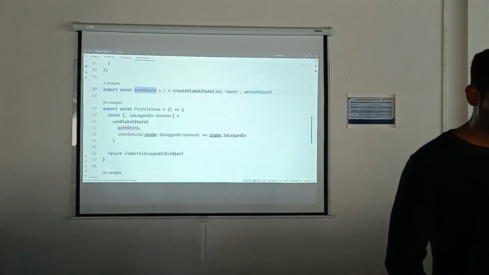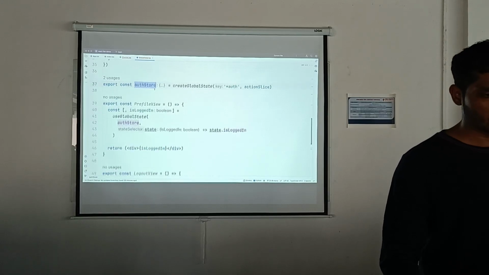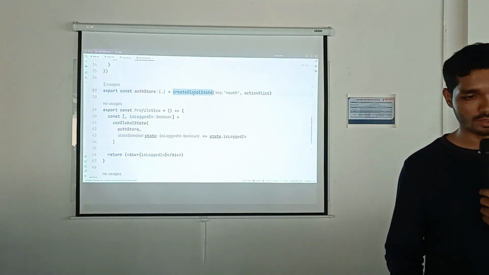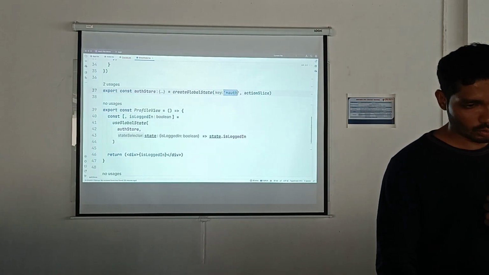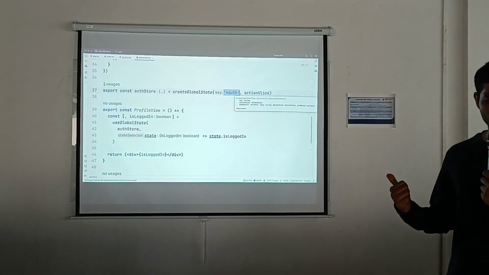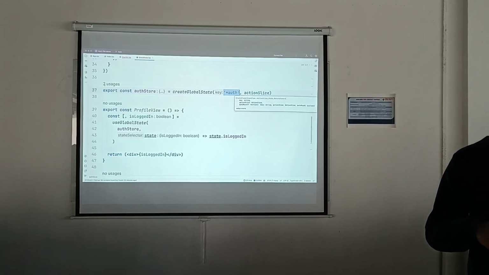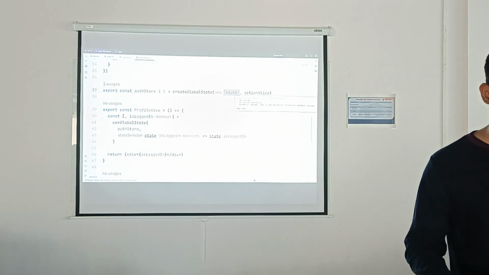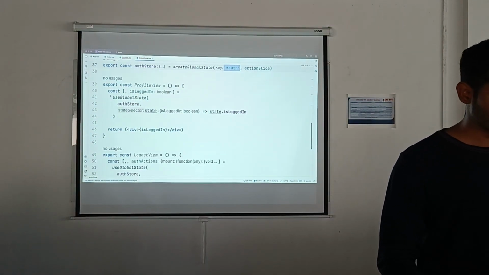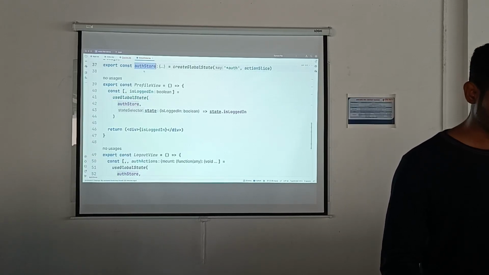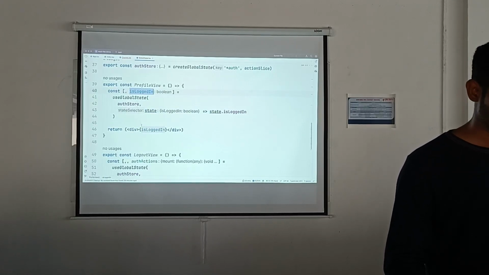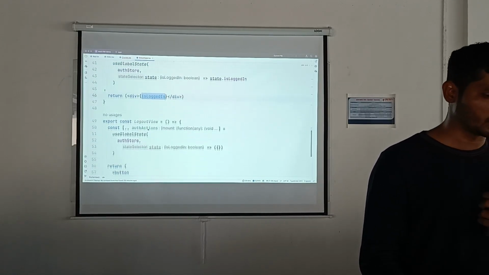So now we have created our store. To create this global state, you have to use another function called create global state, and you have to pass a key. We always prefer to use a star in front of this key, so that when you are seeing the code, you know that this is a global state. Then using it is very simple. You can just use global state, import this auth store, and use the selector, and that's it. You get your login state right away. Just use it in your UI.